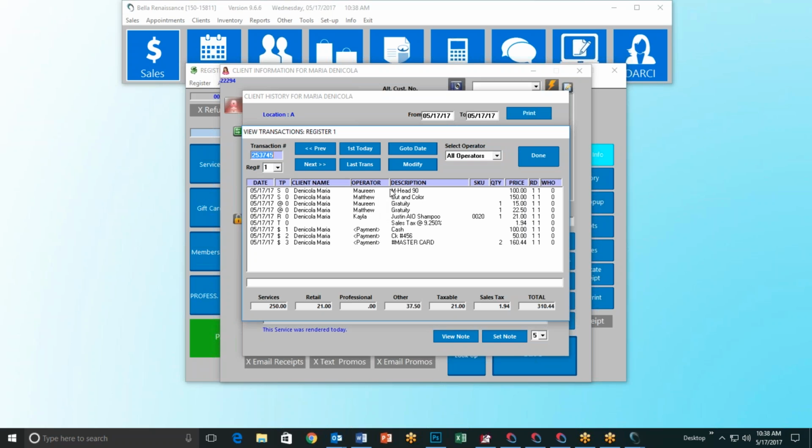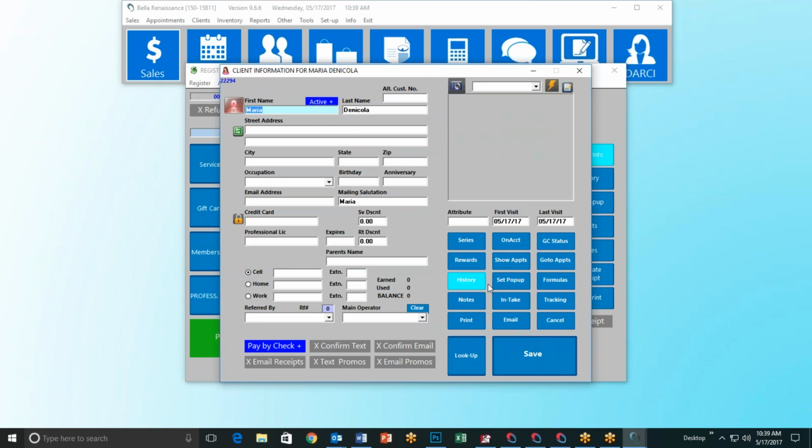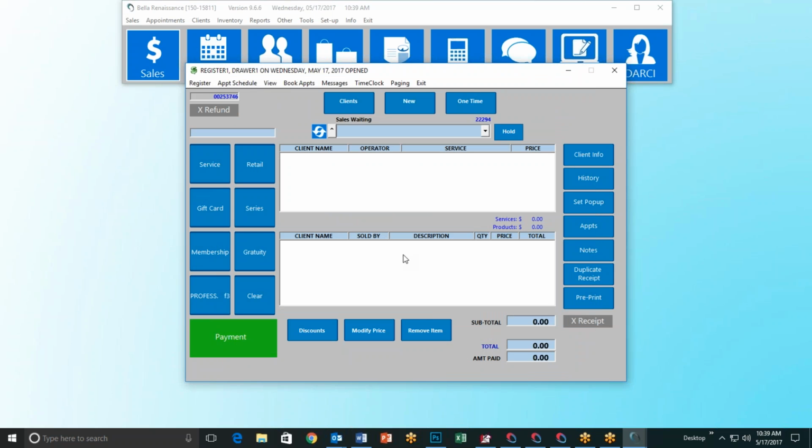So now I can see Maureen did the head 90, Matthew did the cut and color, Maureen got a gratuity of $15, Matthew got a gratuity of $22.50, Kayla sold a Justin All-in-One shampoo for $21, and sales tax of 9.25% resulted in $1.94 for the shampoo only, not for the services. She paid with cash, $100, check number 456 for $50, and MasterCard for $160.44. So all of the history is there for you, whether she pays with one method of payment or multiple methods of payment.